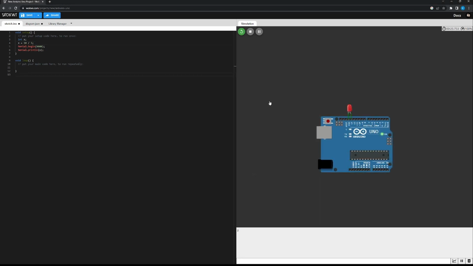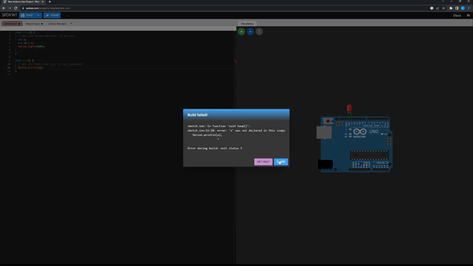So lastly, if we want to print x over and over again in our serial terminal, how can we do that? Well, you might be thinking we can just move serial.println to the loop function, right? Similar to how we did the LED toggling function. Well, that's not the case. As you can see, we see an error.